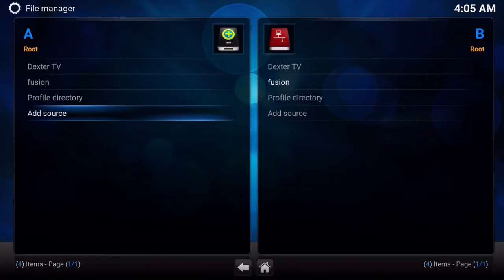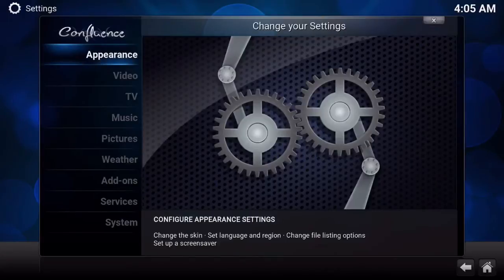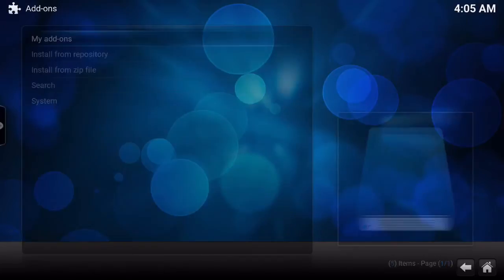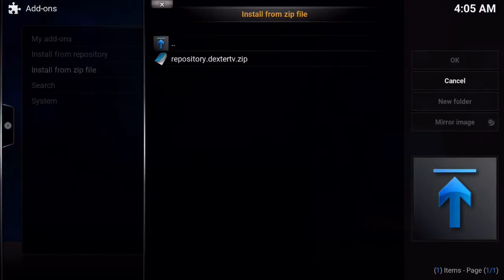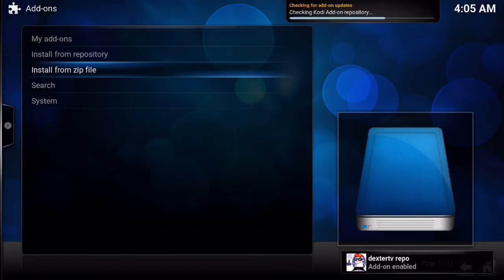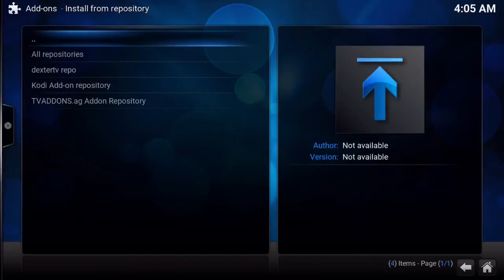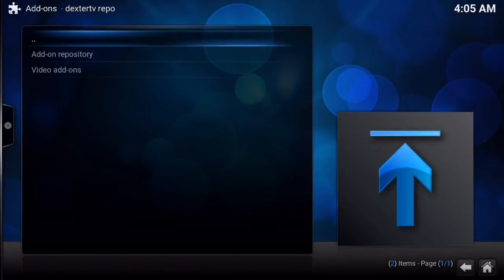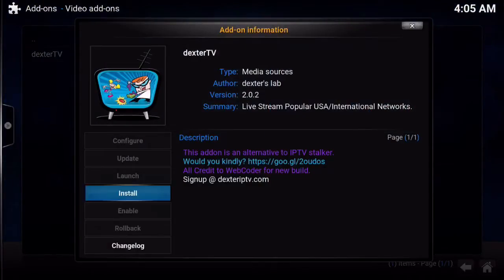Now let's go back to the home screen. Back to system, add-ons. Okay, let's go into add-ons. Install from zip file, Dexter TV, repository.dextertv.zip. Go ahead and tap on that. All right, it should install. A little pop-up should come up on the bottom right, letting you know that the add-on has been enabled. All right, once it's done, go inside of install from repository, then Dexter TV repo, and then video add-ons, Dexter TV, and install it.